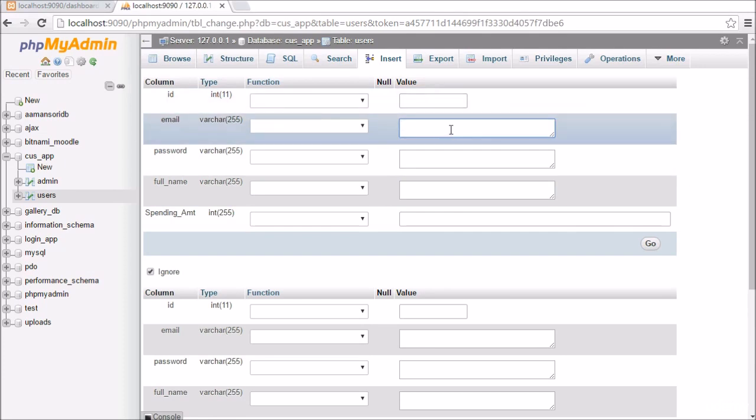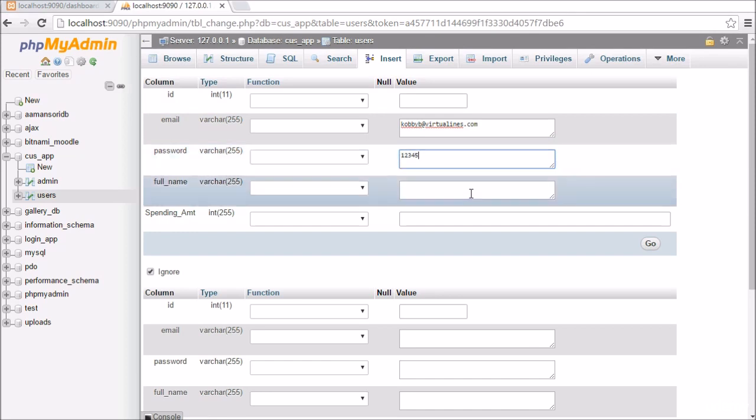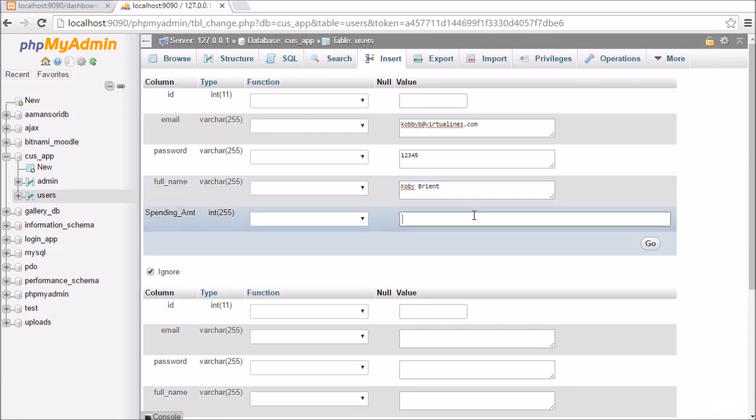So over here, let's just go ahead and put some values here. For email, I'm going to say Kobe B at virtuallines.com. We're still sticking with our domain, and this is our virtual domain, by the way. Password, we just do 12345. Then full name will be Kobe. I don't know how to spell his last name though. I think it's Bryant. And then spending amount, I will just say 1,000.